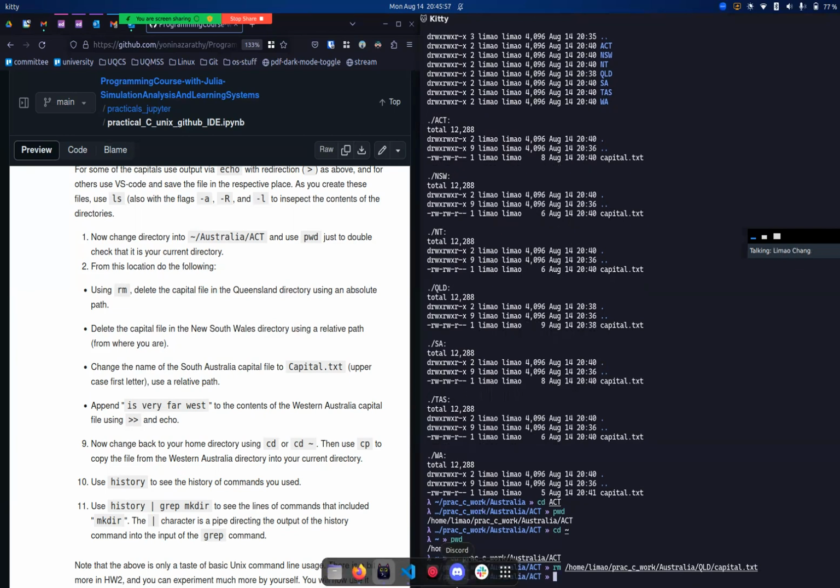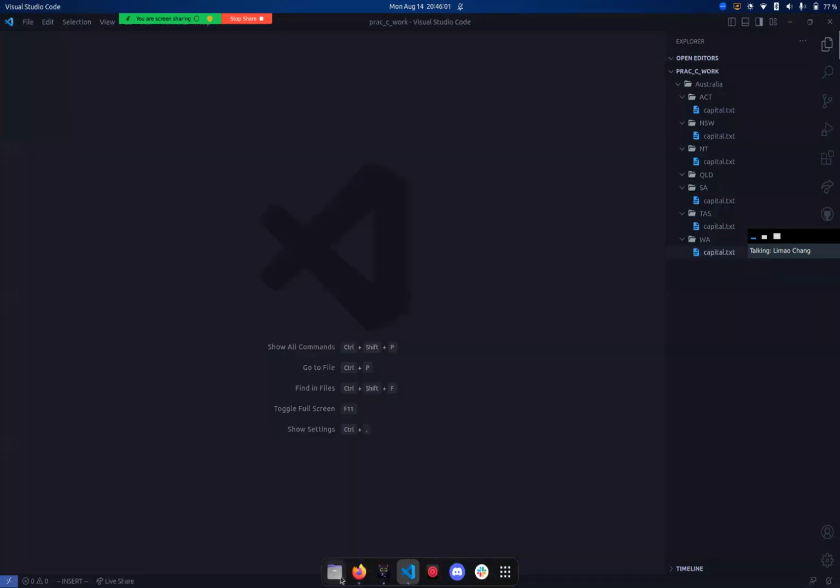Cool. And just when you're doing these as well, you can use VS Code or a file explorer to confirm that your commands have been successful. So you can see here that the QLD folder is now empty because we just removed the capital.txt file.